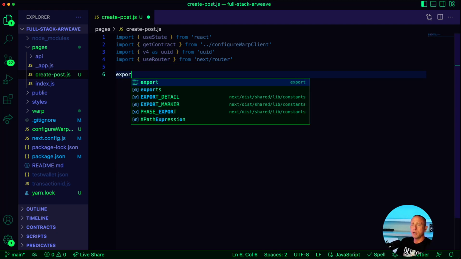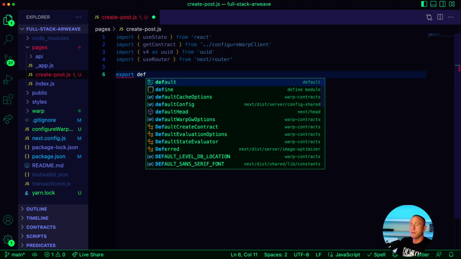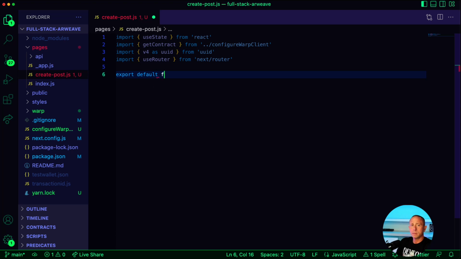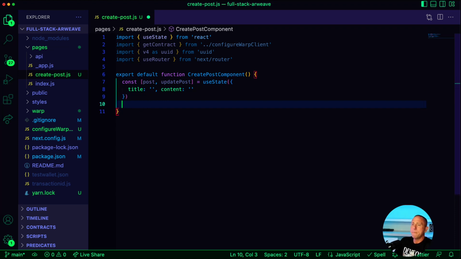Next, we'll export the default function for our React component. And here we want to go ahead and create some initial state. So we want to have a post object set to title and content. And this will allow the user to type in the title and content.